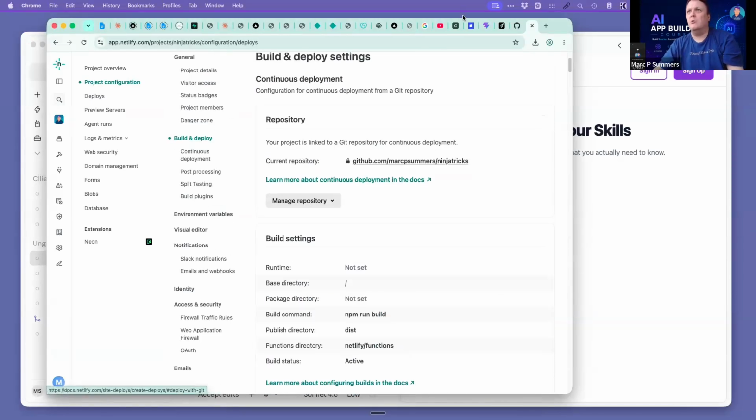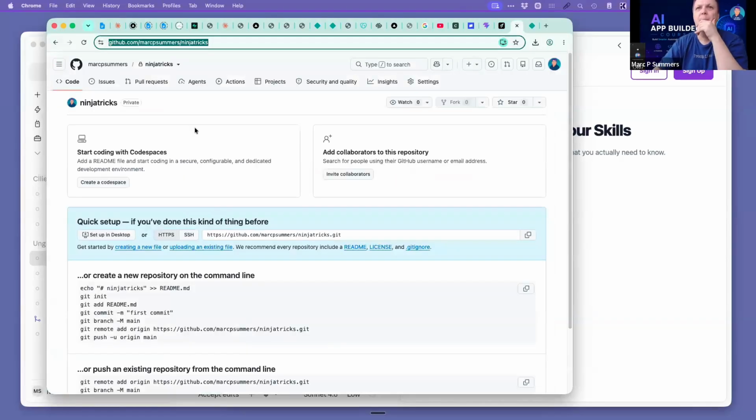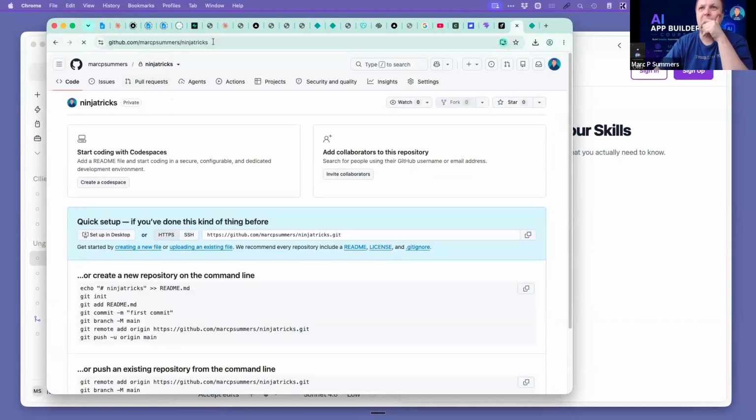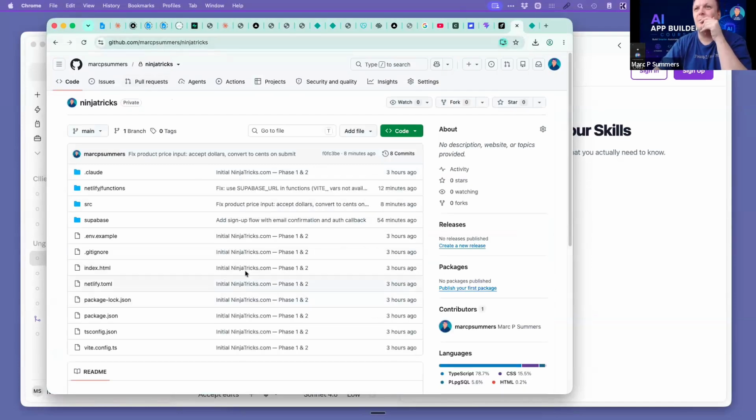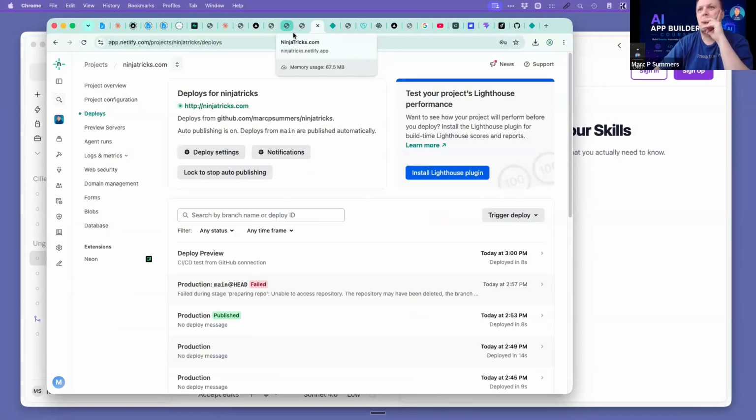Did we push all of the data? Let's go back to our Ninja tricks. Yep, the data is there. I broke it now. Suresh, I blame you.